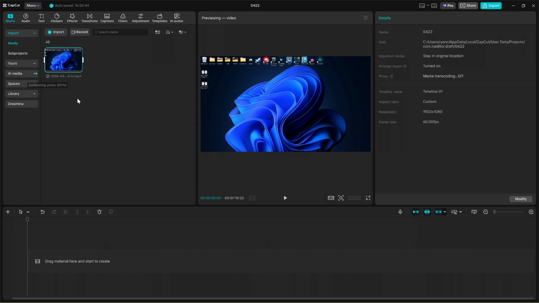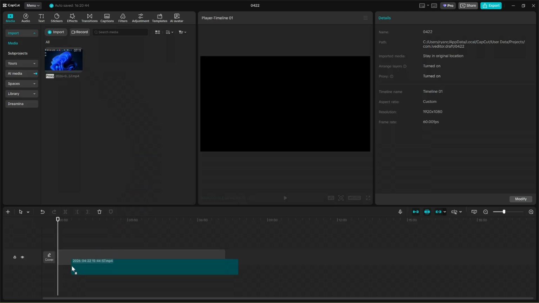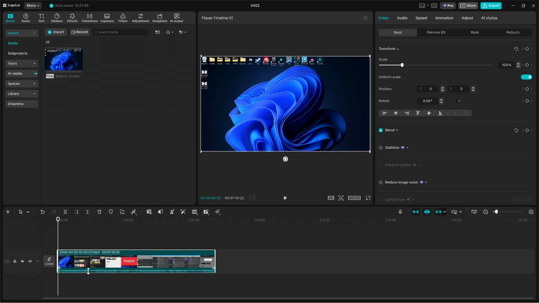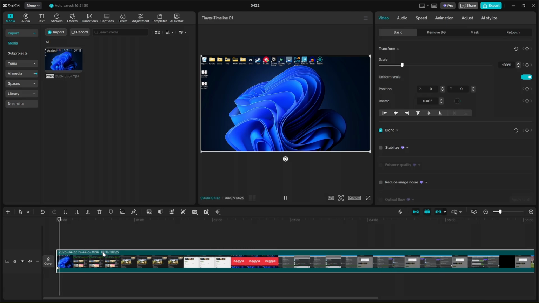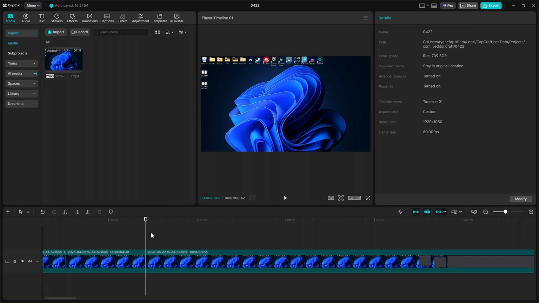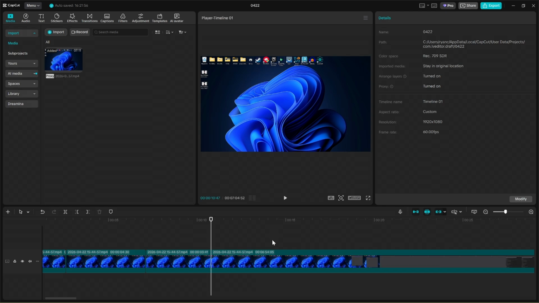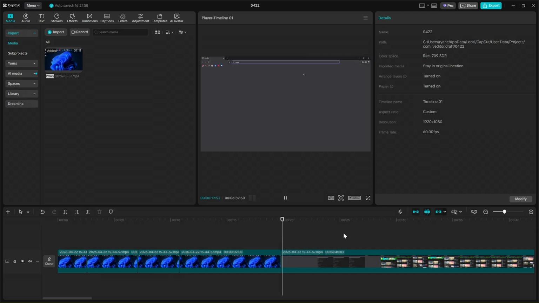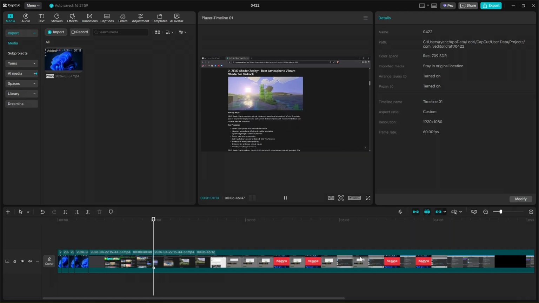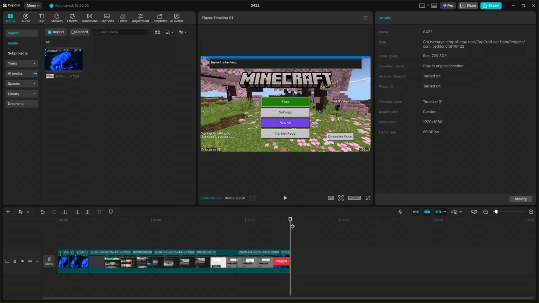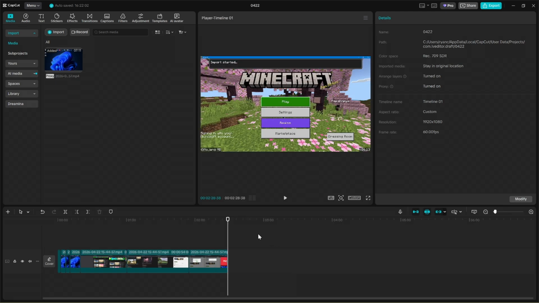Okay, so let's just wait for it just for you to see. As you can see here, it's almost done. So it says here proxy. You can now then go ahead and add it to your timeline. Okay, and edit however you want. As you can see here, you can cut faster, just like so. As easy as that.